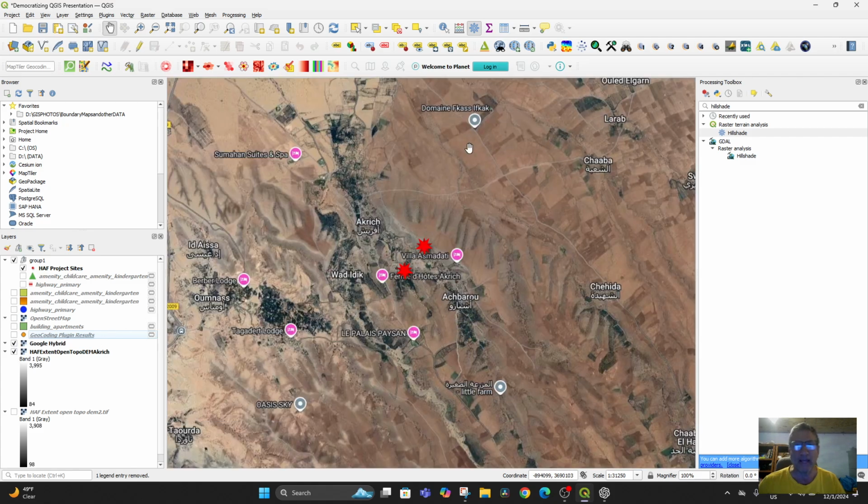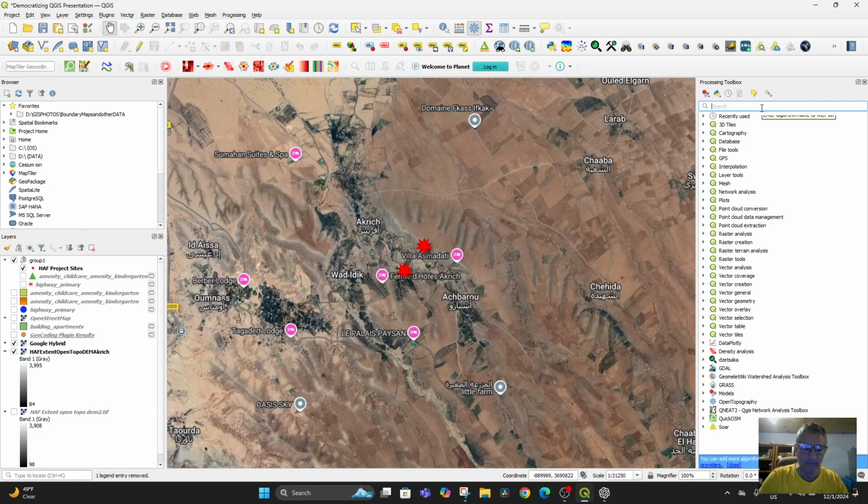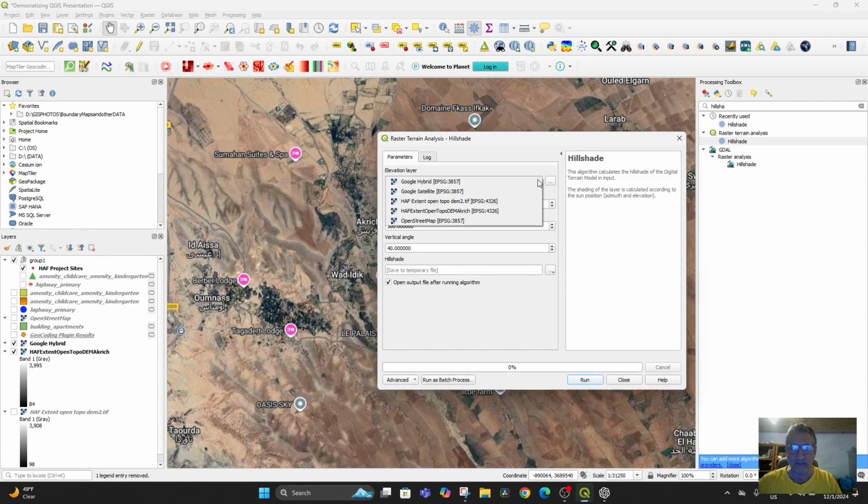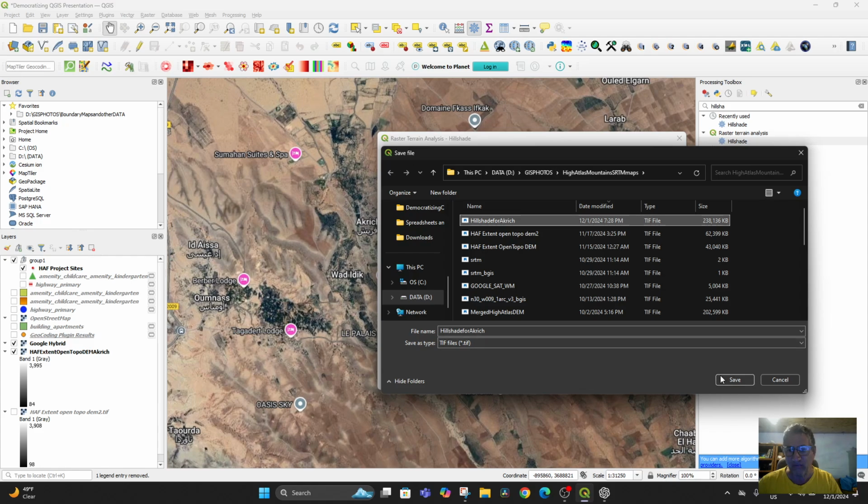So I want this area here, and all I did is go to the processing toolbox over here, and I put in Hillshade, and there were two. There was the raster terrain analysis built in by QGIS Hillshade, and then the GDAL, which is supposed to be a little more complex. So I ran this one. I just double clicked on it, and I told it that the elevation layer I wanted was that DEM. I kept the Z factor normal. It's got the normal default azimuth, and the vertical angle of 40, which you can change. And then I gave it a place to save the file, which I called Hillshade for Akrish.